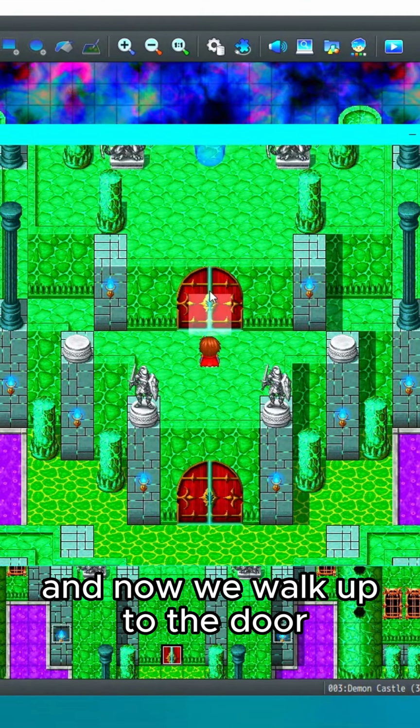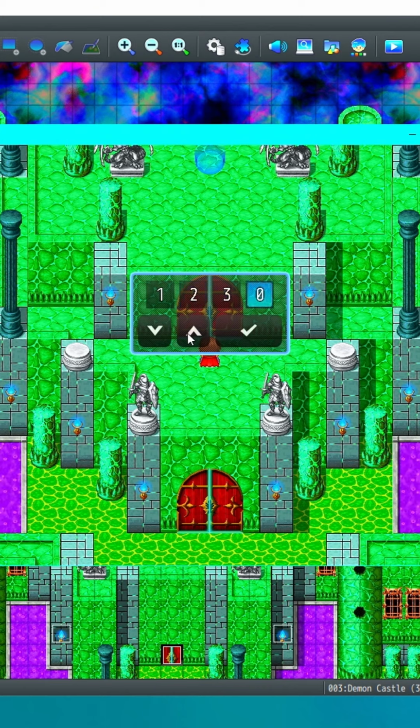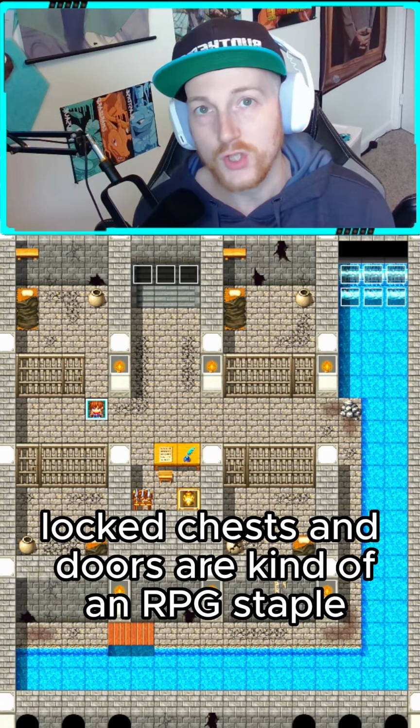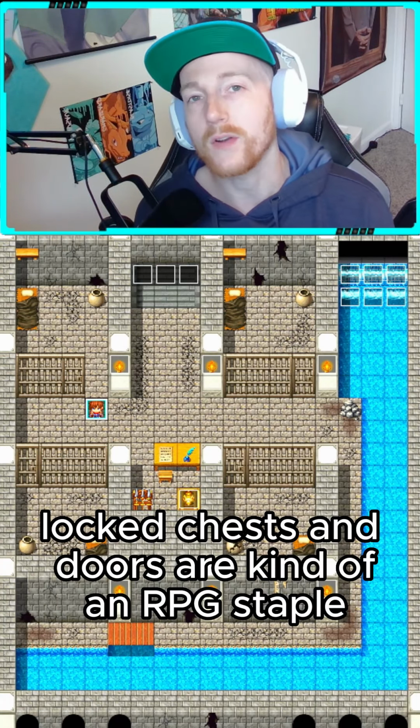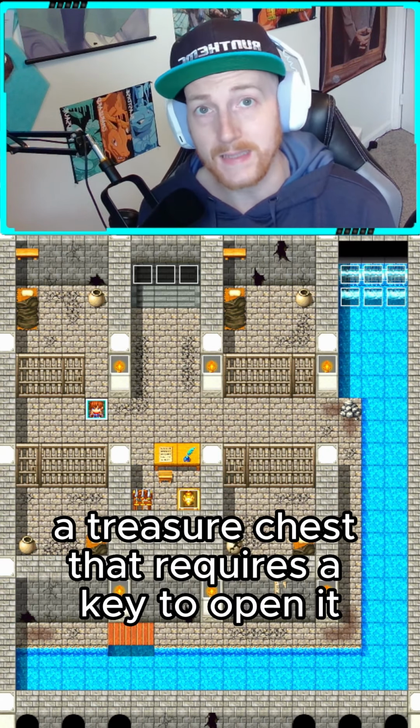And now we walk up to the door, input the correct number, and it opens the door. Locked chests and doors are kind of an RPG staple. So let's create a treasure chest that requires a key to open it.